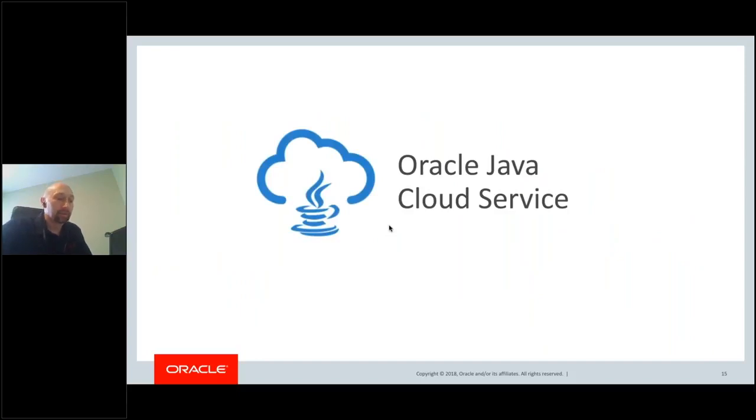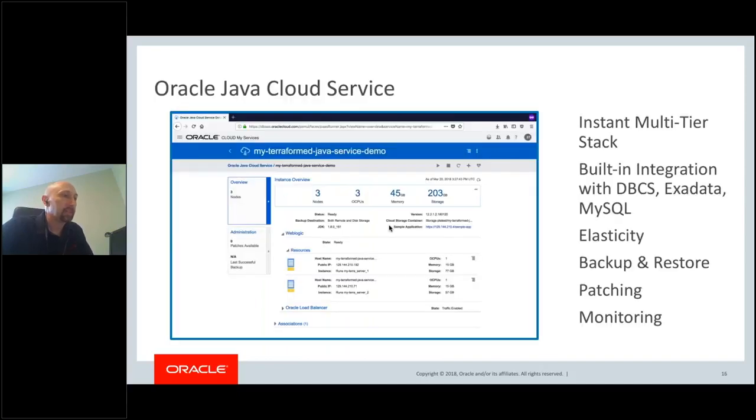Let's take a little bit closer look at the Oracle Java Cloud Service. Similar to the Database Cloud Service, this is a fully managed environment within the Oracle Cloud. It enables you to deploy the full WebLogic application server stack, which is again multi-tier, going anywhere from a single instance to multi-instance deployments. It has built-in support for the data persistence tiers with Oracle Database Cloud and others, elastic deployments, ability to backup and restore, patching, and cloud management.